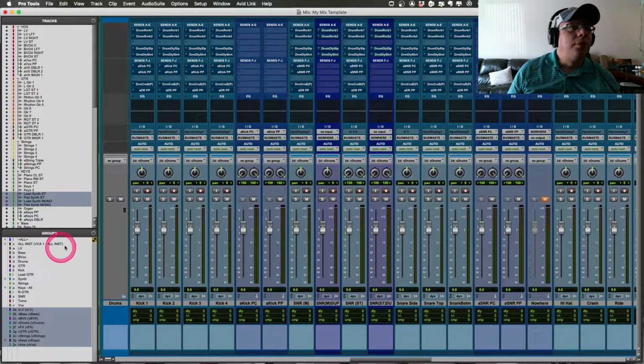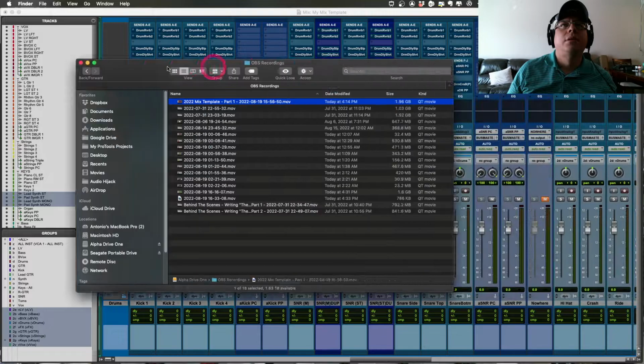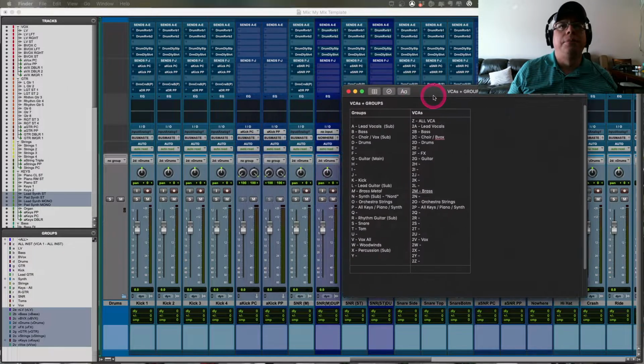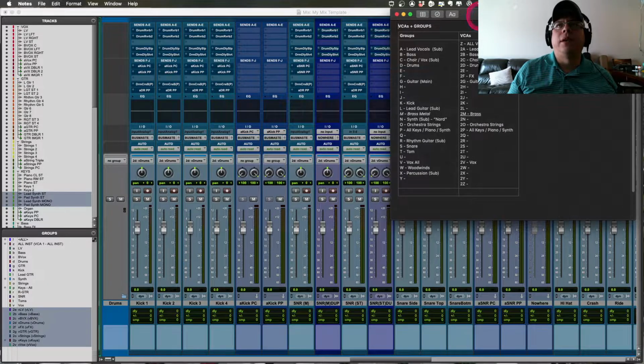I haven't talked about these groups here yet. So the kick has its own group. In fact, give me a hot second here. Here we go. So here we have a number of VCAs and groups, as you can see here on the left-hand side.